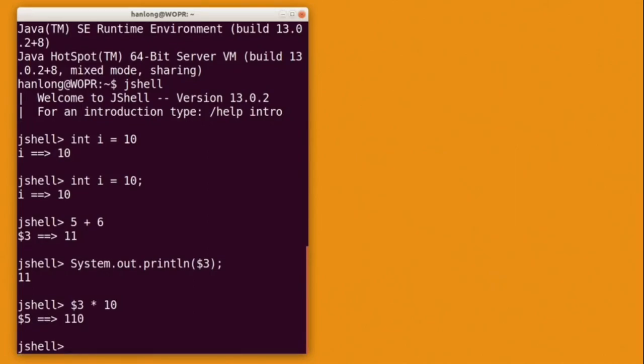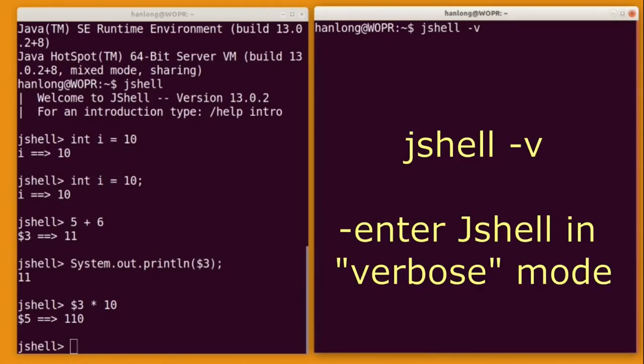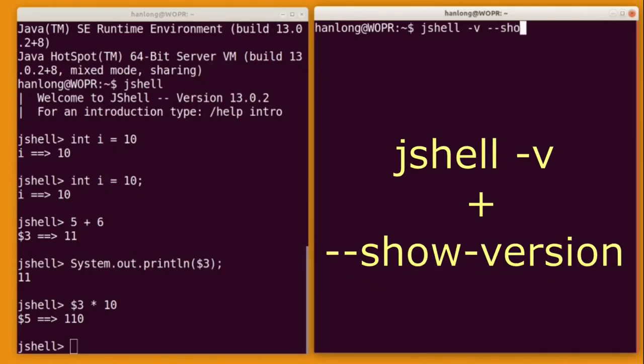Now before I go any further, I'm going to open another terminal here. And I'm going to show you another way to get into the JShell, a way that's probably better for someone just starting out. This time I'm going to type jshell, and we're going to add a -v. The V stands for verbose. And this will allow us to get more information from the JShell when we run commands. I'm also going to add --show-version. And this is going to show us what version of the JShell we're using, and then it's going to enter the JShell. We'll hit enter.